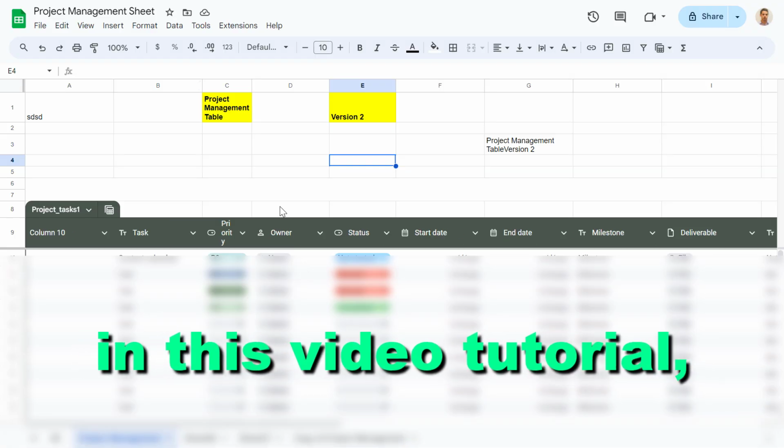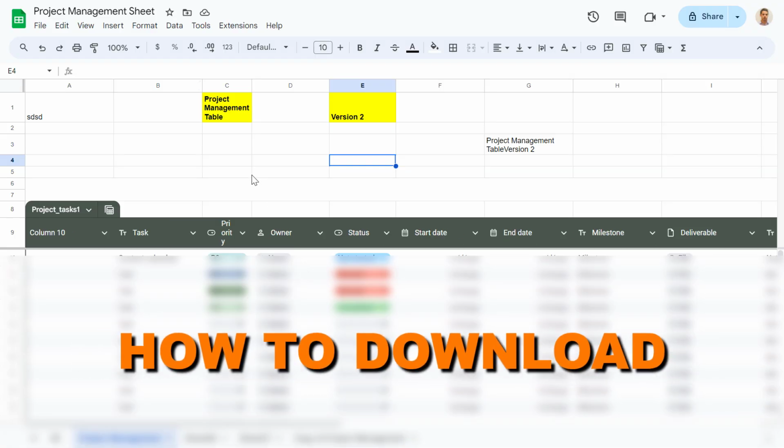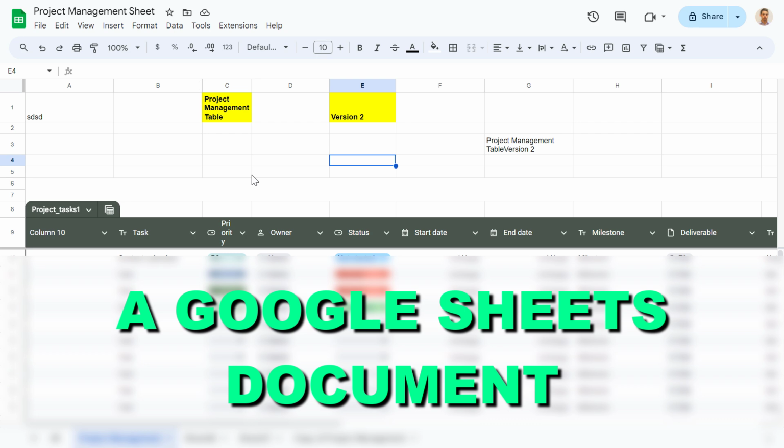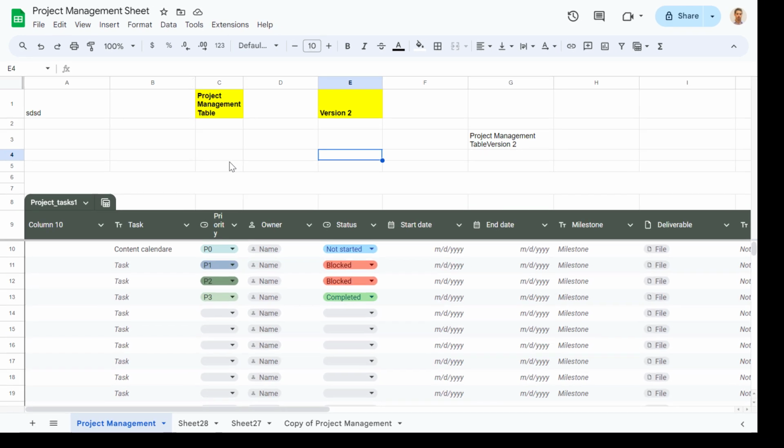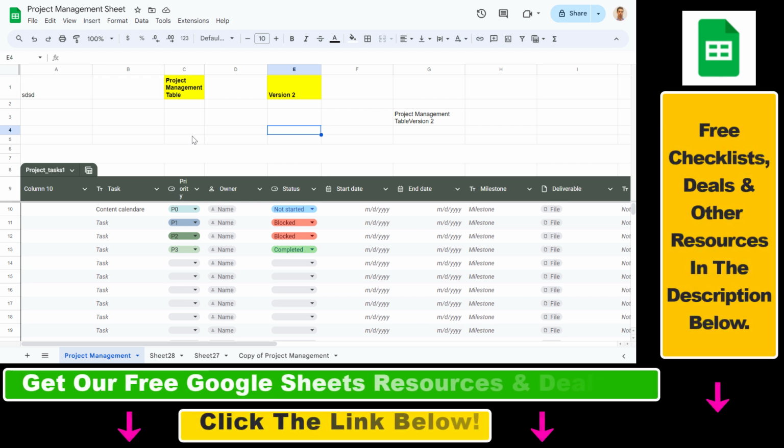Hey everybody, in this video tutorial I'm going to show you how to download a Google Sheets document in an open document format. So as you might know, you can not only download the Google Sheets in a CSV or Excel file format, but you can also download it in an open document format. It's really easy to do.